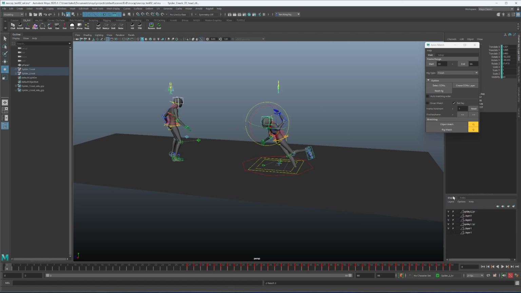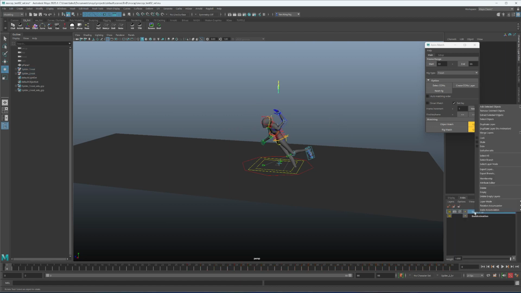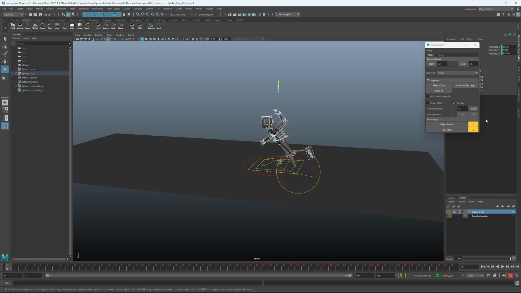Okay, let me hide the other character. Because you're snapping in an anim layer, what you can do is go to any of the frames and then hit this. It will zero out everything before that. So you can do it like that, or, to make it quick, I'll just delete every controller. Yeah, this is the simple way.